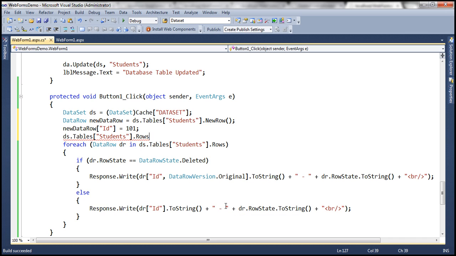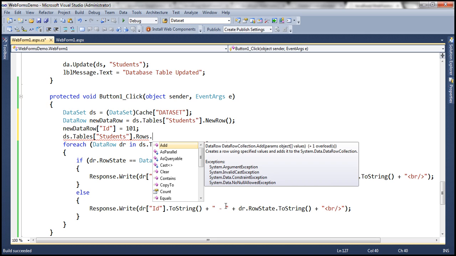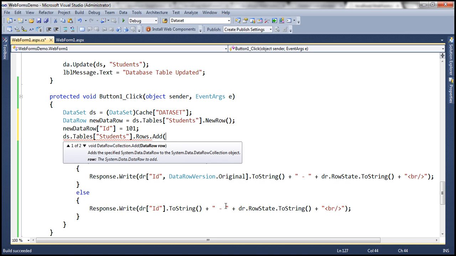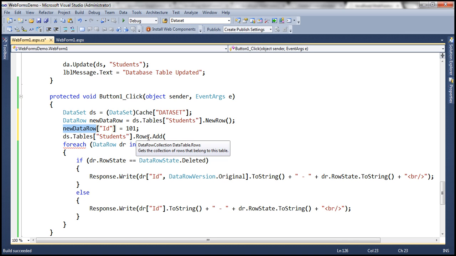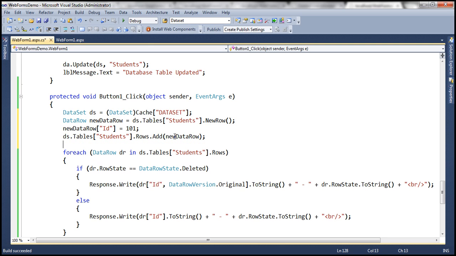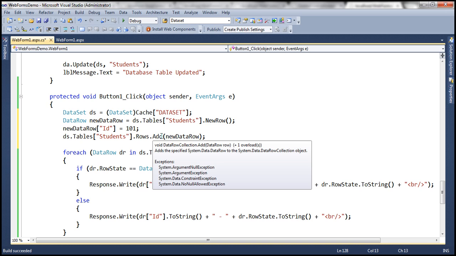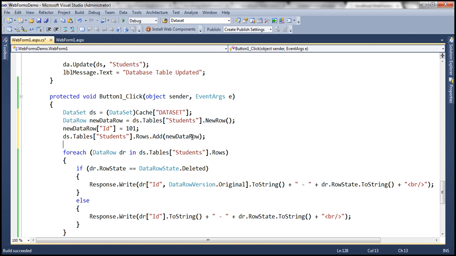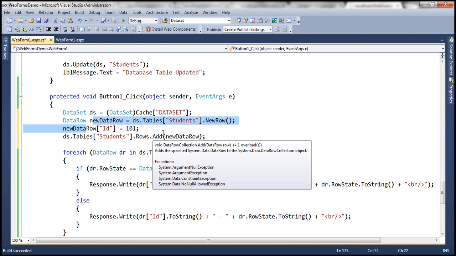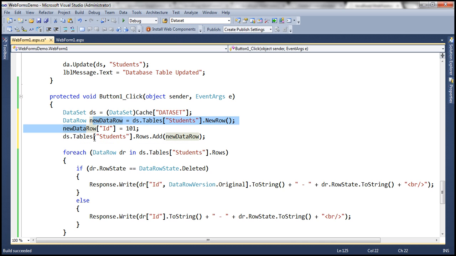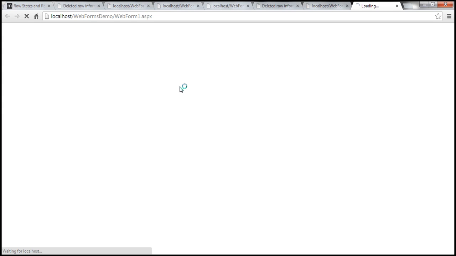So basically to the data row collection add this new data row, and to add that new data row to the data row collection, what method are we using? We are using add method. So basically at this point we have just added this new row to this data table. So the row state of that row should be added. So let's actually run this and see if that's what we get.